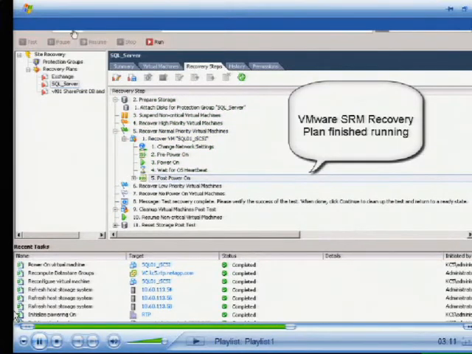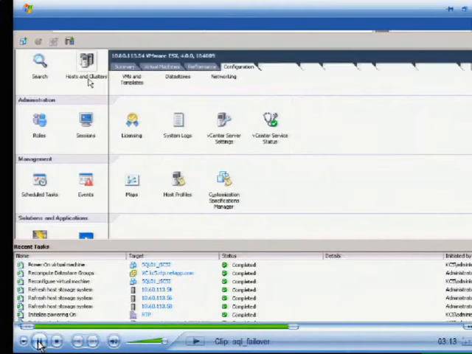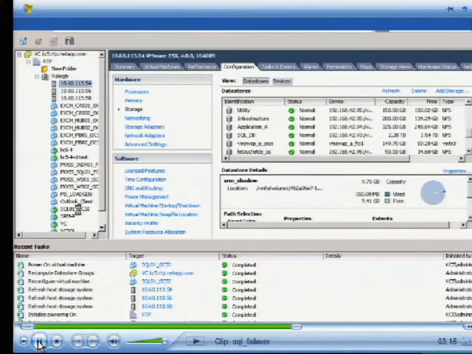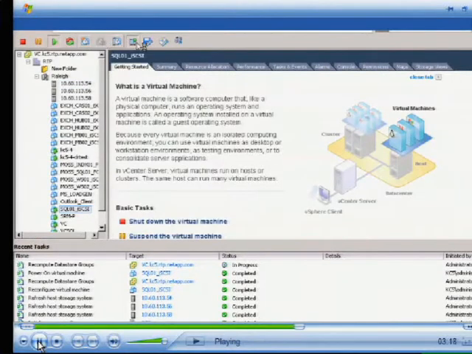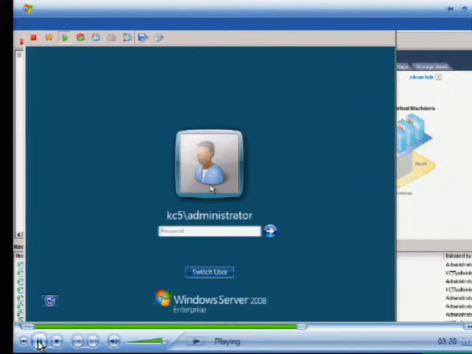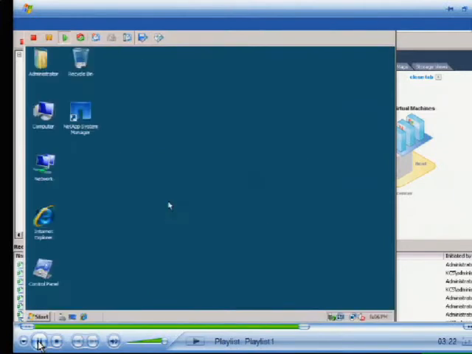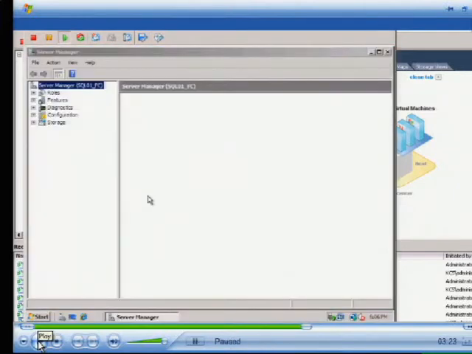So right now I'm seeing that the recovery has been successfully completed. The next step is logging into the SQL Server VM on the DR side. This was actually a simulation, so the primary side is down. I went into the DR side and did a failover of my SQL Server, and now my SQL VM is back up on the DR side.